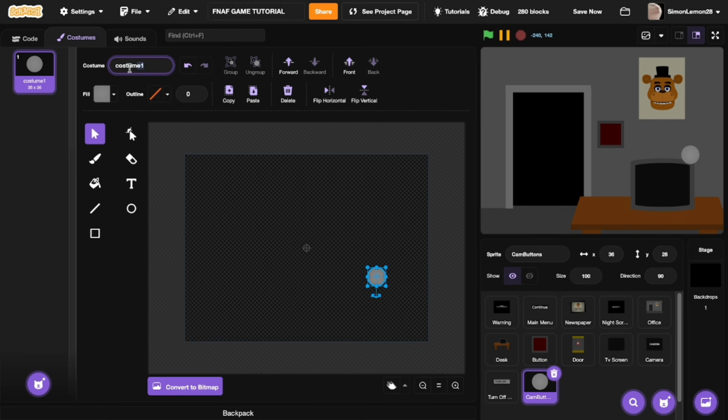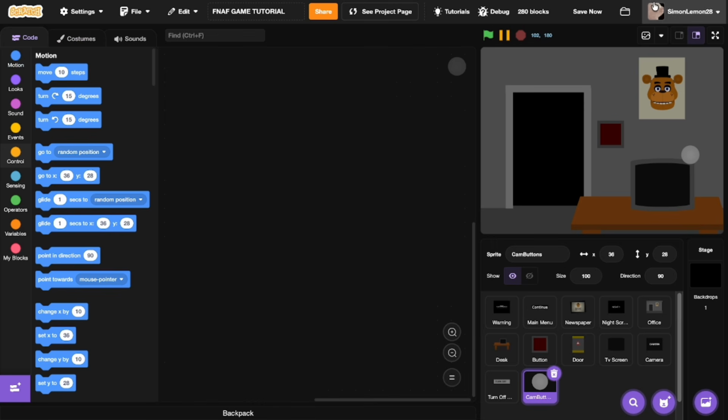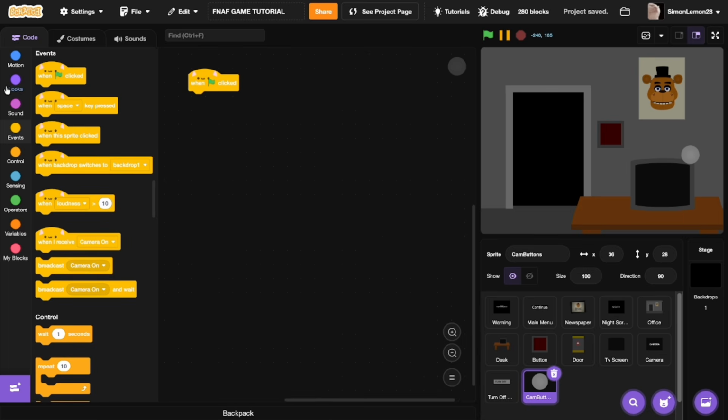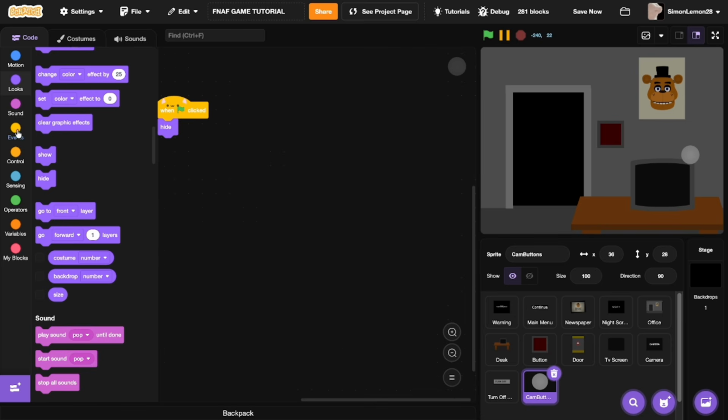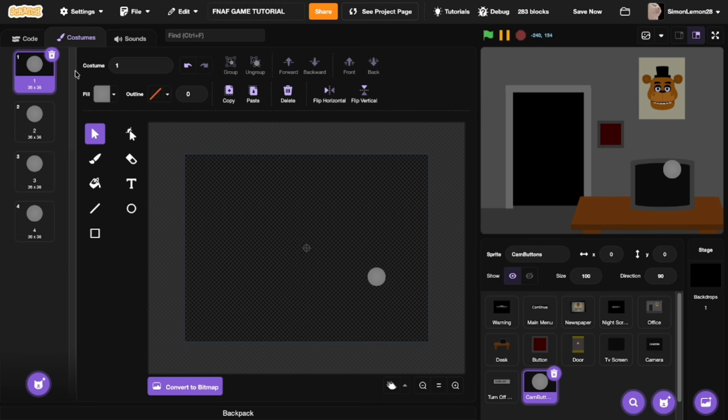Name it 1. That's very important, I think. Then duplicate it, put it like here, I don't know. Duplicate it, put it like here. Duplicate it, put it like here. So we have the buttons. Then when the green flag is clicked, hide, and when I receive, set the X and Y to 0, 0, of course. Let's see if none is wrongly aligned. Right, just put it a little bit over here.